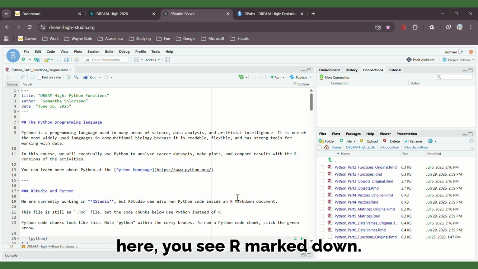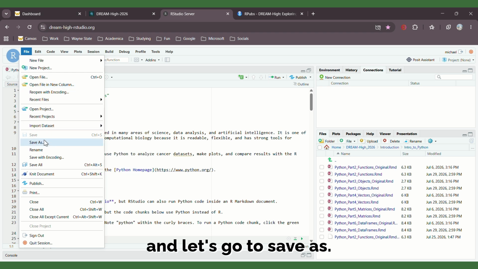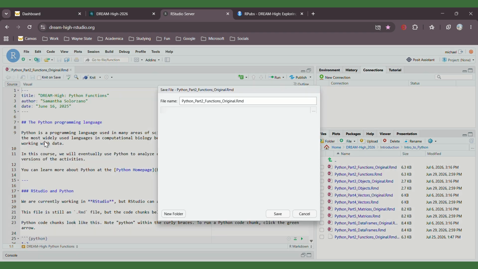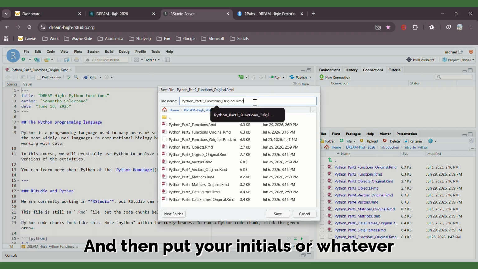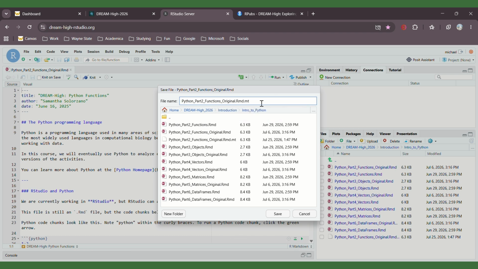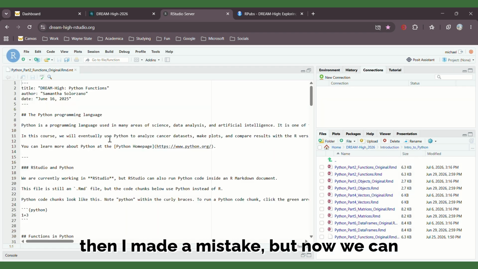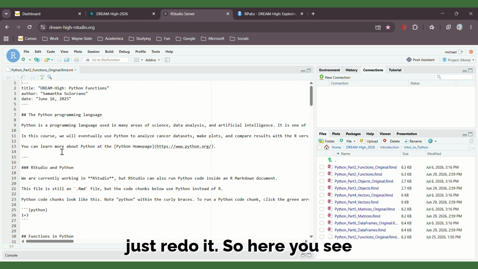So the first thing you want to do when you start the new code is look down here, you see R Markdown, and remember what it says here. Let's go to File, and let's go to Save As, and then put your initials or whatever you like so you know it's different. So .mt. I had already worked on it before and then I made a mistake, but now we can just redo it.